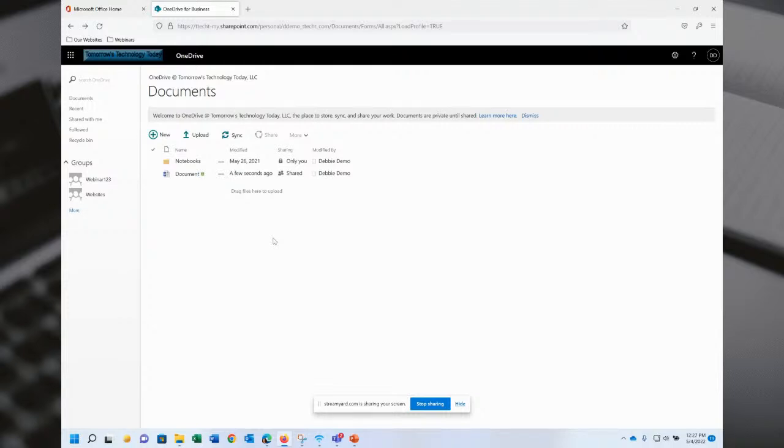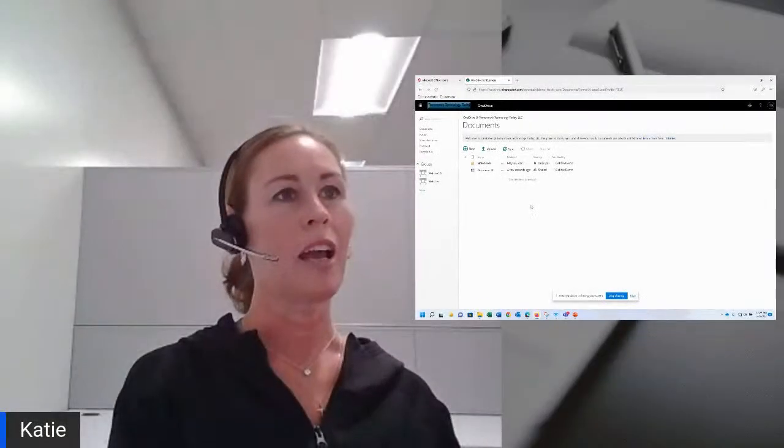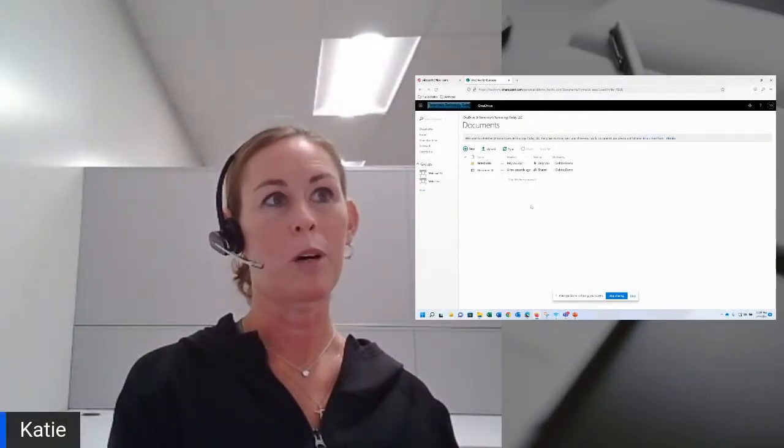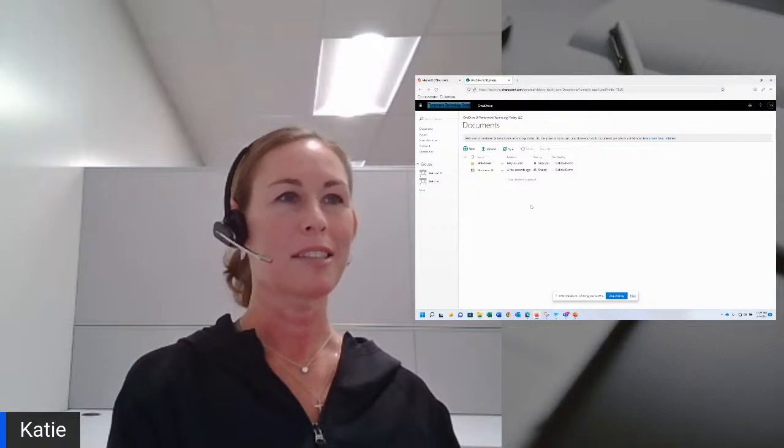I do want to note that OneDrive is not a backup solution. A lot of people like to think that now that they have their files saved in the cloud, they don't need to pay for their backup service anymore. That's not necessarily true, and we just want to make sure that people understand why. That is kind of just a security risk.